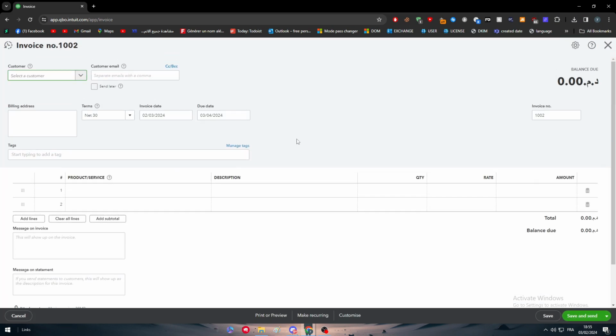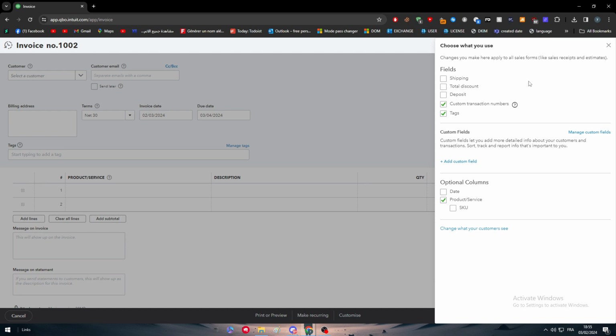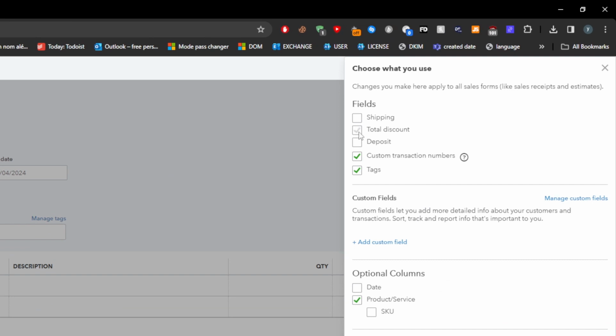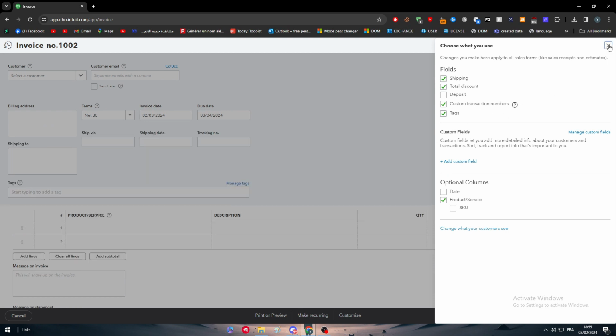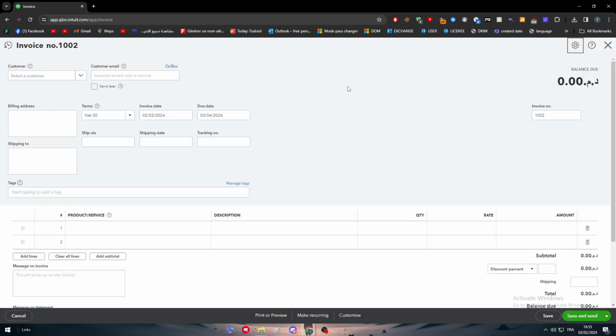And as you can see here, here it is, basically the invoice. So here there is some stuff to add to the fields if you want to add. For example, there is shipping, total discount, deposit. So I'm going to add those also, total discount, shipping, and everything here. All right, that's it. And now let's start filling this page.